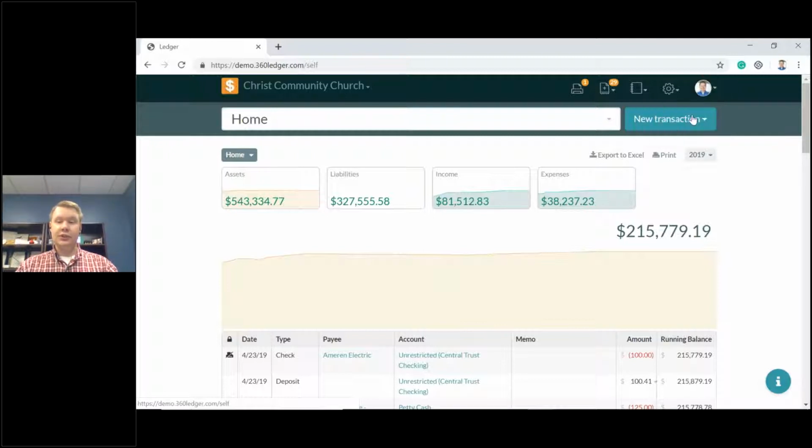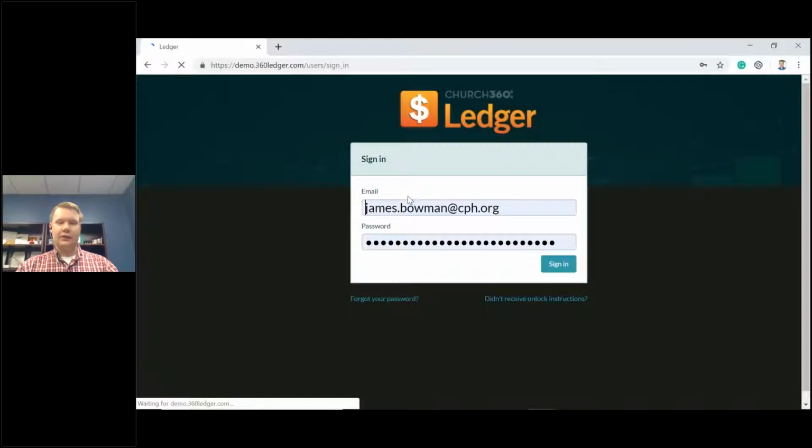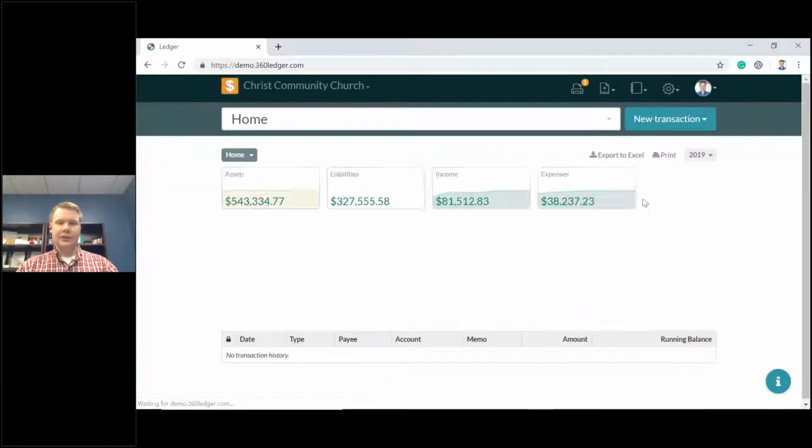It also has your user settings, which we'll click on those really quickly. It allows you to see which email you're currently using to log in, your current password, and then of course changing your passwords there as well. So that's pretty straightforward, I hope. And then of course, if you were to log out, you could always just click that button and then right back in. Simple as that.